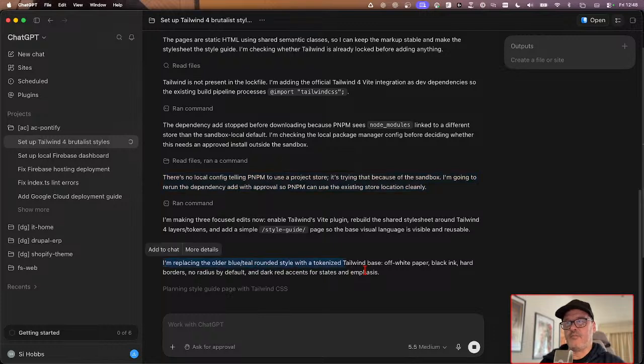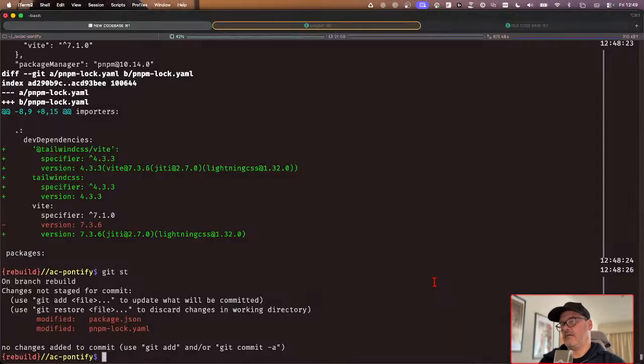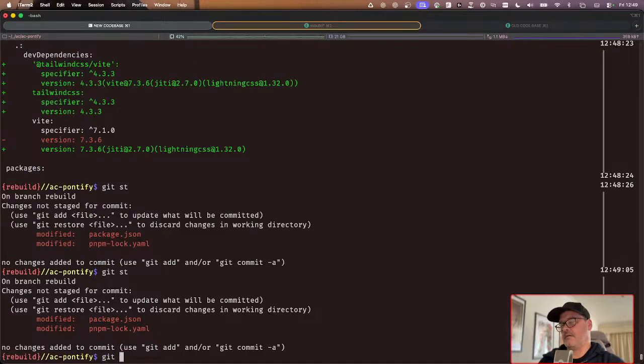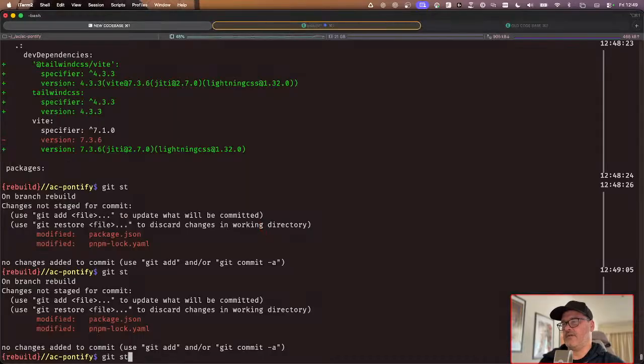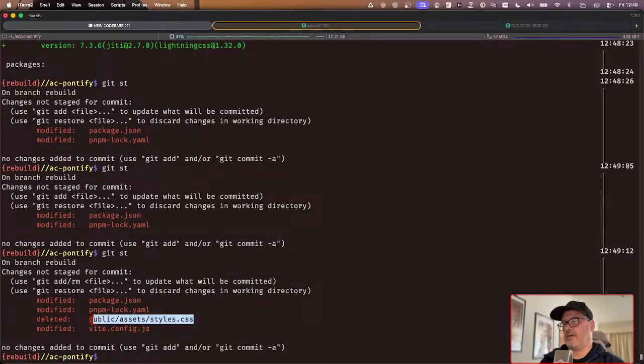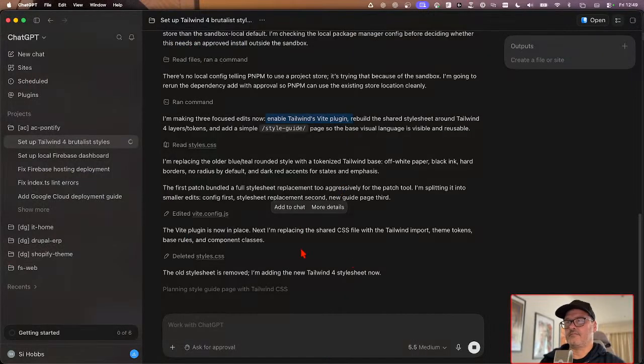I'm replacing the old blue teal rounded style with a tokenized Tailwind base: off-white, black ink, hard borders, no radius by default, dark red accents for state and emphasis. I'm making 3 focused edits to the Vite plugin. I would have expected to see some of the changes it's making when I do a git status. Oh, there we go. Okay, it's deleted the styles.css. I'm adding the new Tailwind 4 styles now.